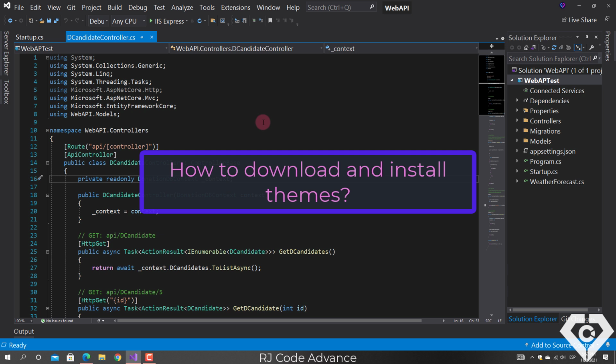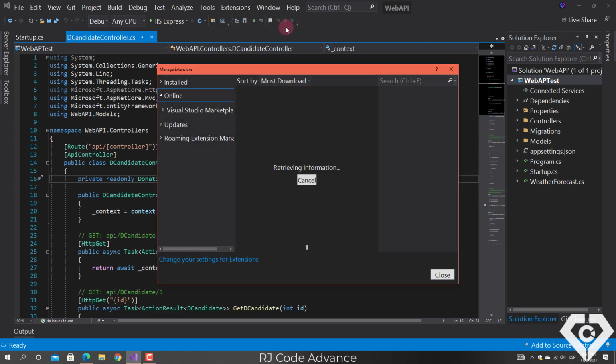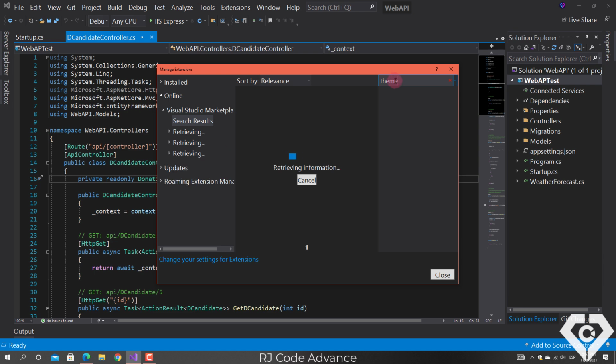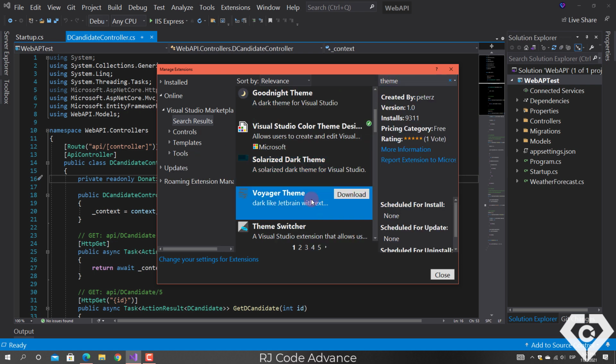Now let's see how to download and install themes. Well, there are 2 ways. We can do it from the Visual Studio Extensions Manager. In the Online tab we search for the word theme. And we will have many results. Here you just have to download and install the theme.